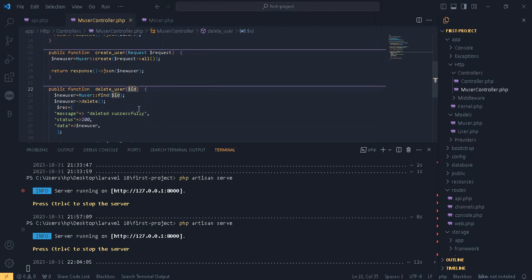Okay, and we didn't inject our request because we don't need the request here, because we don't send any data inside the request. Like create, we use it because we send name, email, password and image, so we use the request. Okay, here we send just the ID, so I just receive the ID.